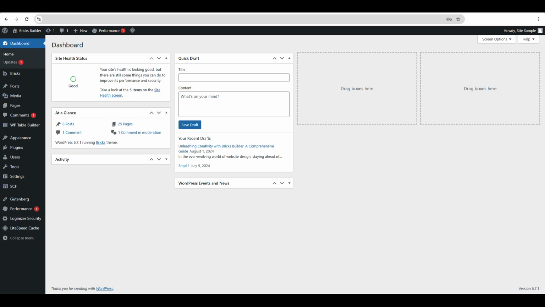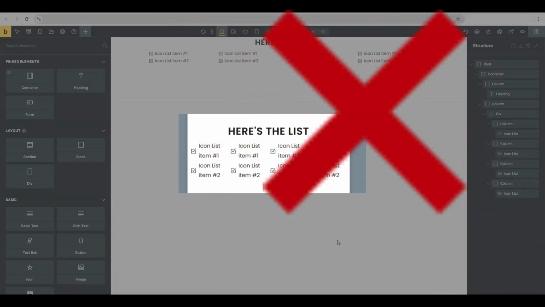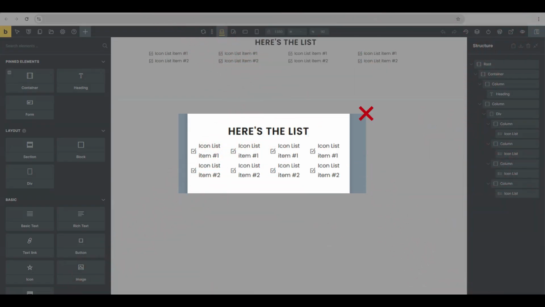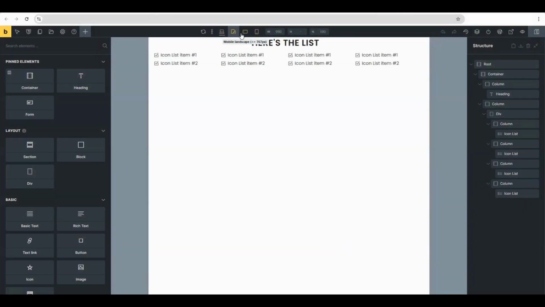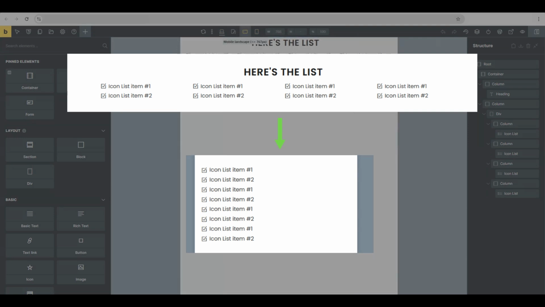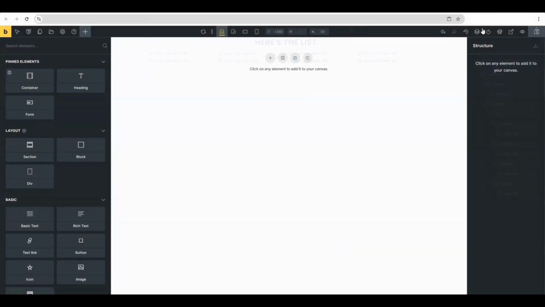Hey everyone, in today's Bricks Builder tutorial, we will be going over responsive lists, creating responsive lists. So let's say on desktop, you want your list to be multi-column, but obviously multi-column lists do not look right on mobile. So let's say you want your list of bullet points to be 4 columns on a desktop, but you want it to shrink to just one long column or 2 columns on mobile. So this tutorial will teach you how to do that.